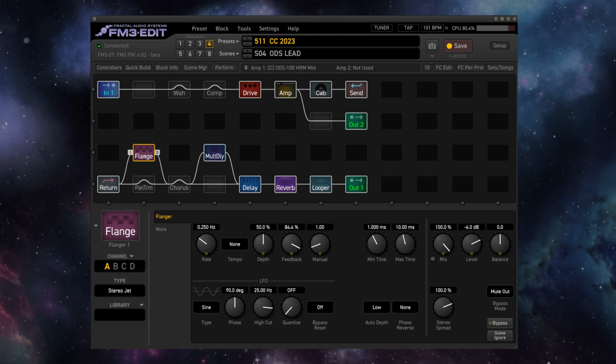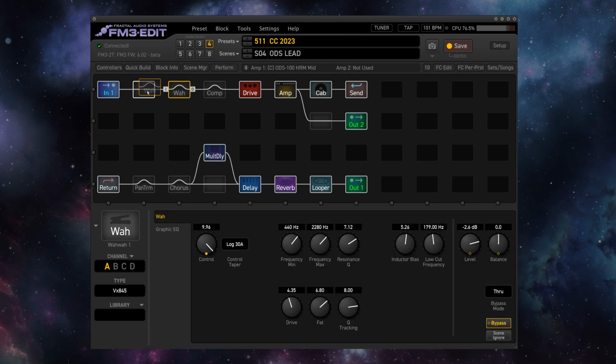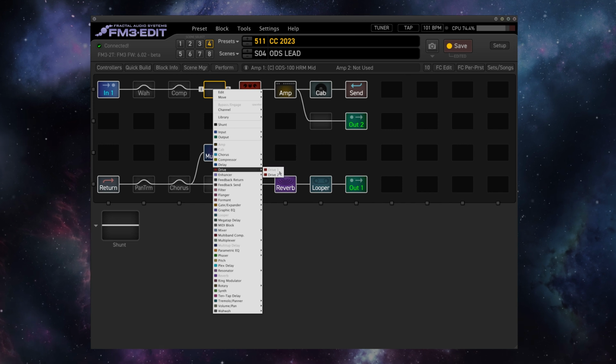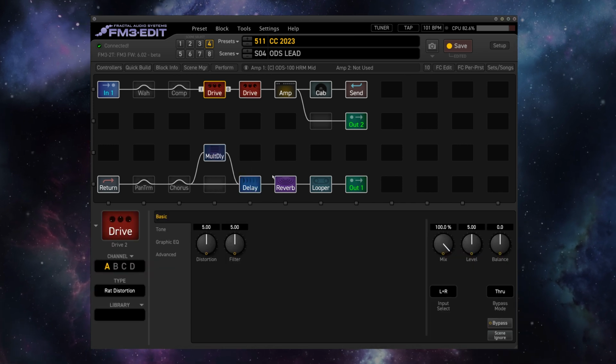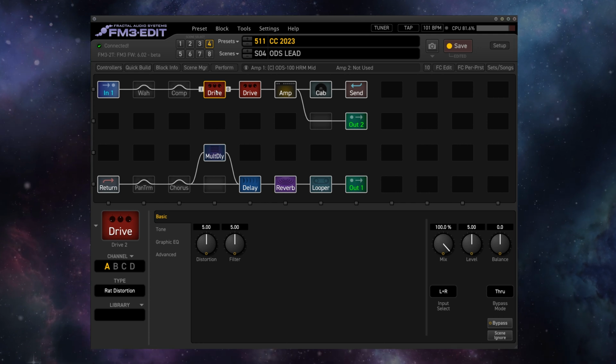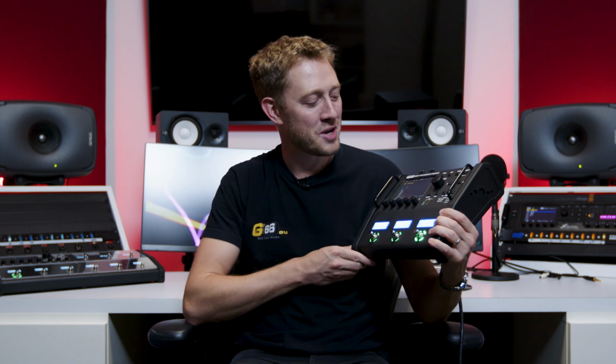Or maybe I want to add a second drive pedal to the preset so that I can get some new textures out of stacking different drives. With this extra 10%, I can really explore a lot of different options with this one live preset that originally would not have been open to me on the Mark I. I am incredibly excited about the FM3 Mark II Turbo.